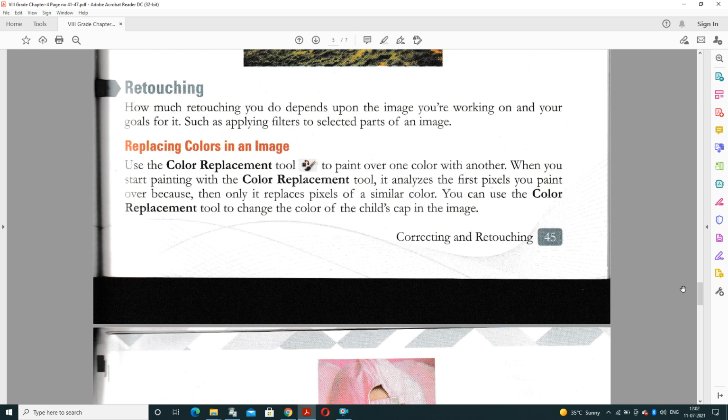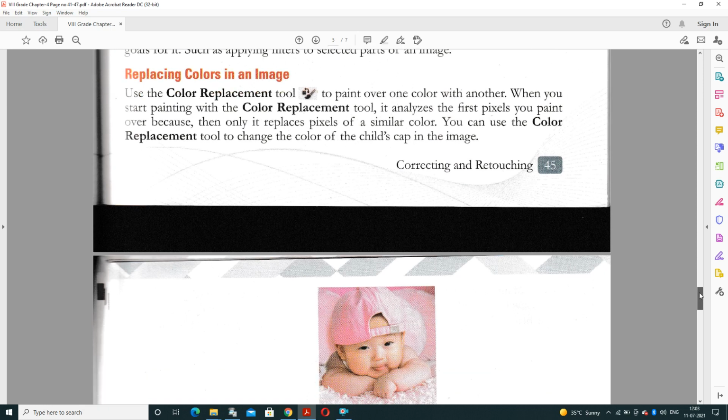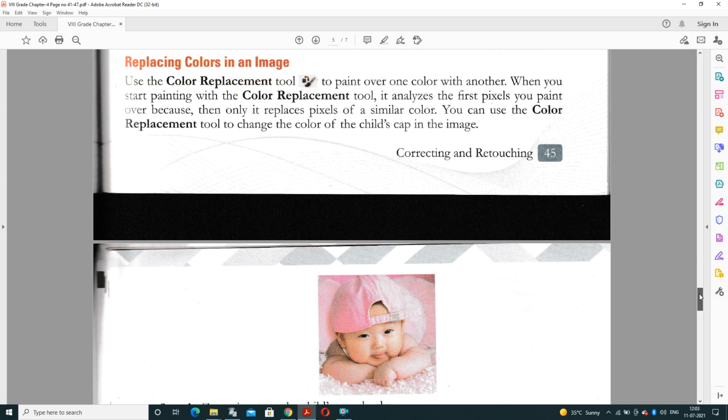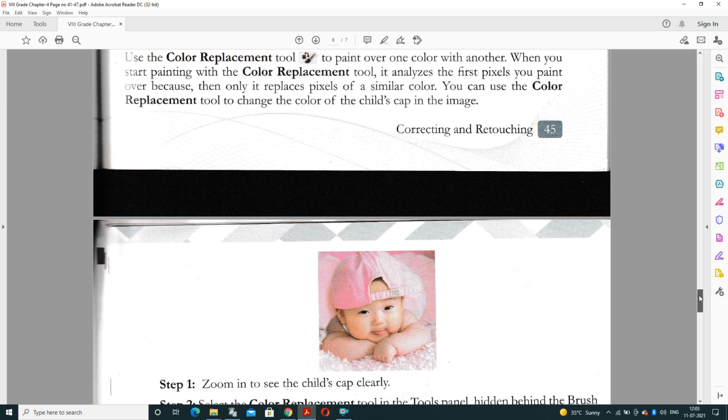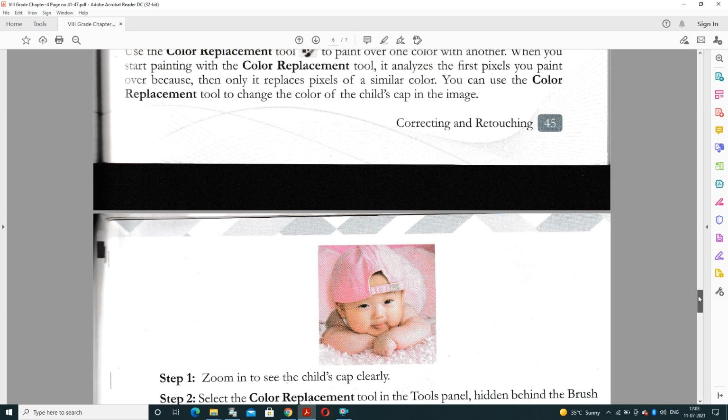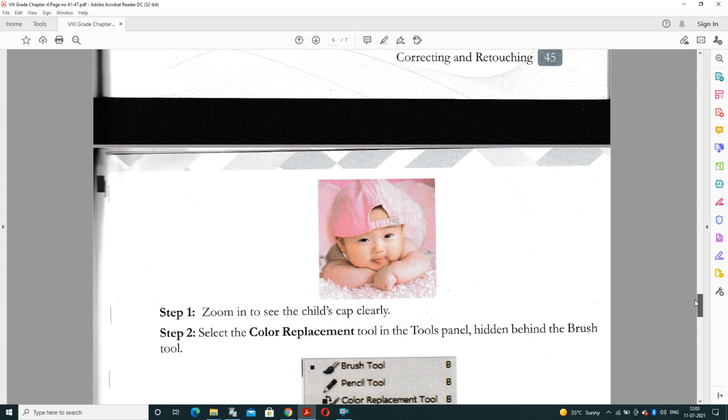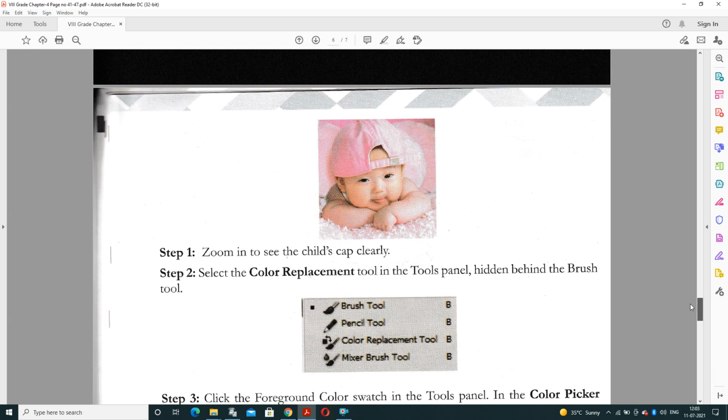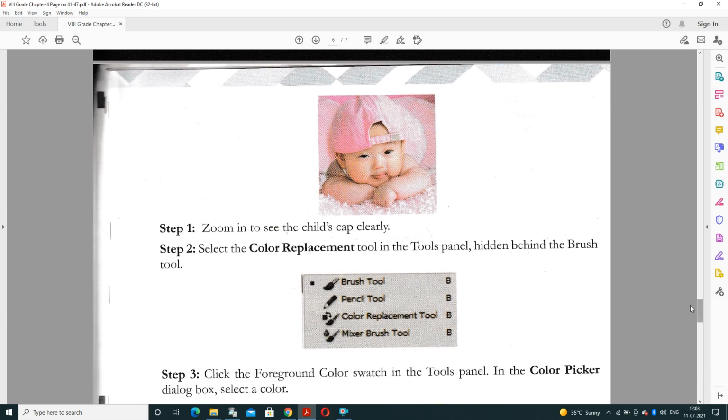For color replacement, just use the Color Replacement tool to paint over one color with another color. It means you will be repainting one color with another color. When you start painting, it analyzes the first pixel you paint and only replaces pixels of similar color. You can use the Color Replacement tool to change the color of the child's cap. See the effect, the child's cap color is this one. So zoom into the area of the cap to see it clearly.